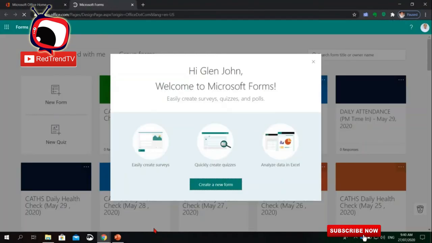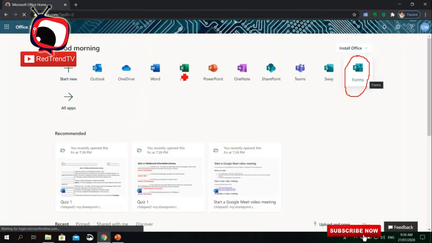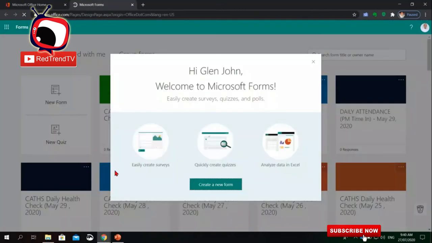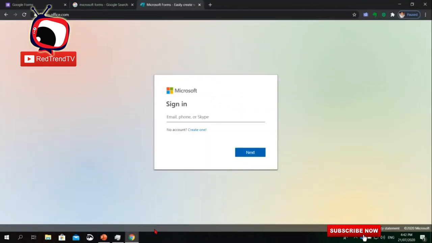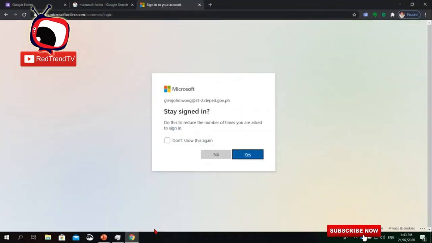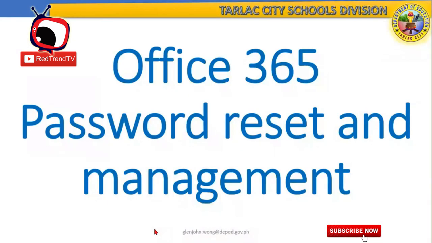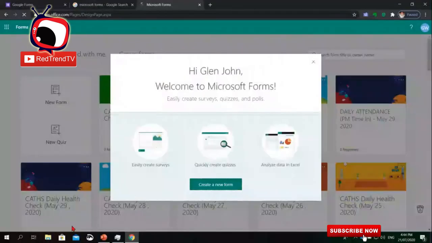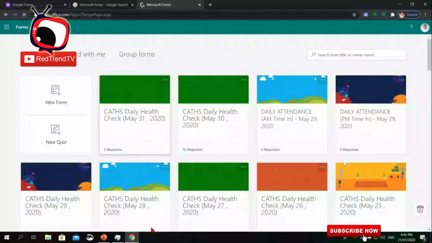So, when you click this forms, that's the icon, okay? You will be prompted with this window. Microsoft will automatically welcome you. Hi, Glenn Jang. Welcome to Microsoft Forms. So automatically here, you can create a new form. So later I will show you how to create a form. Okay? Sige, I will show you first how to create a form before we go to our next topic.